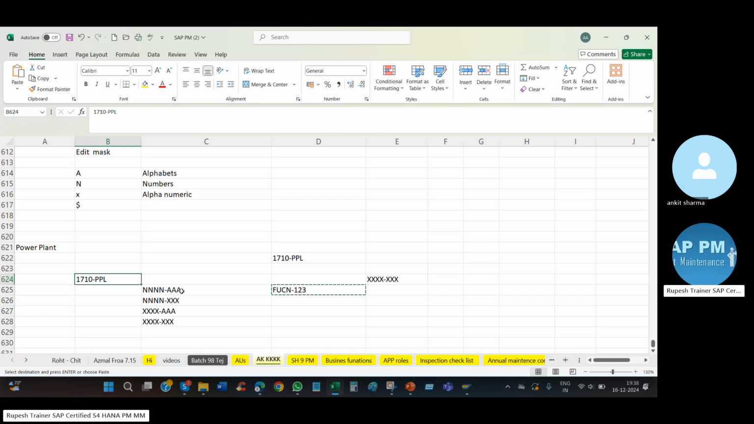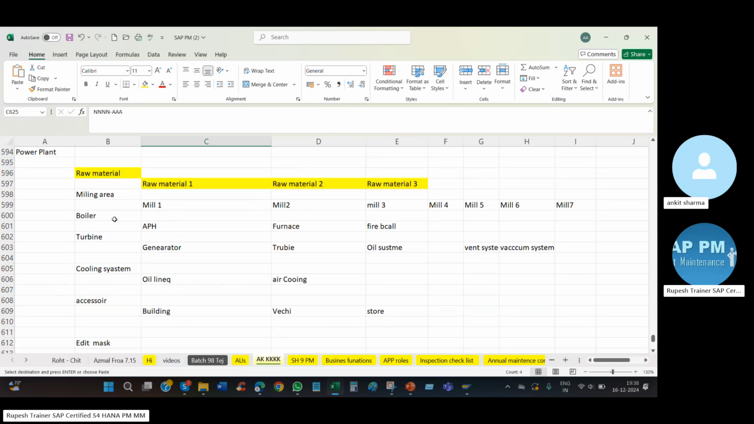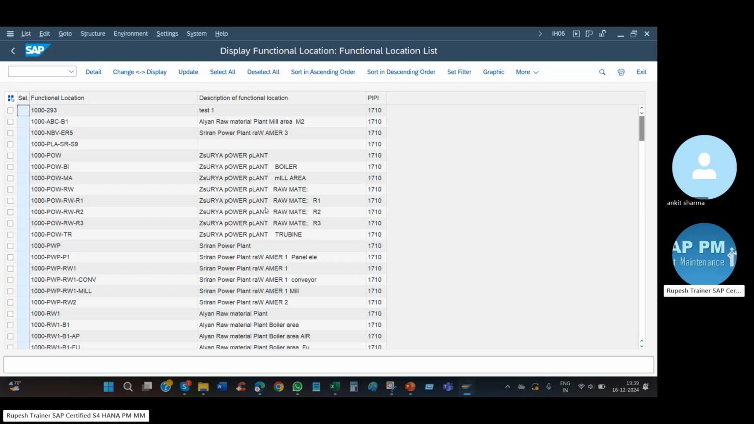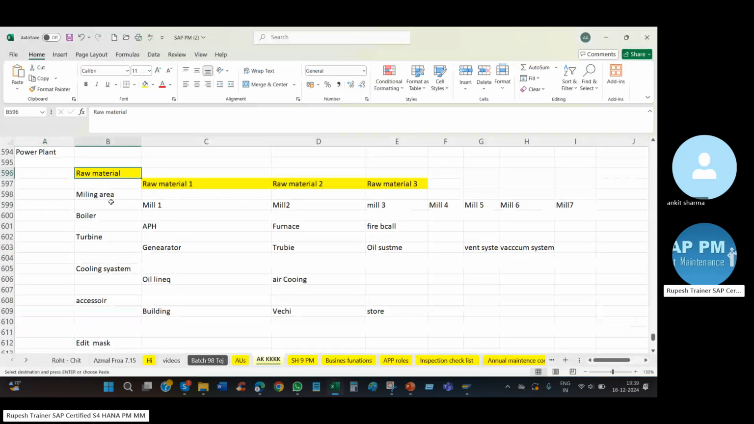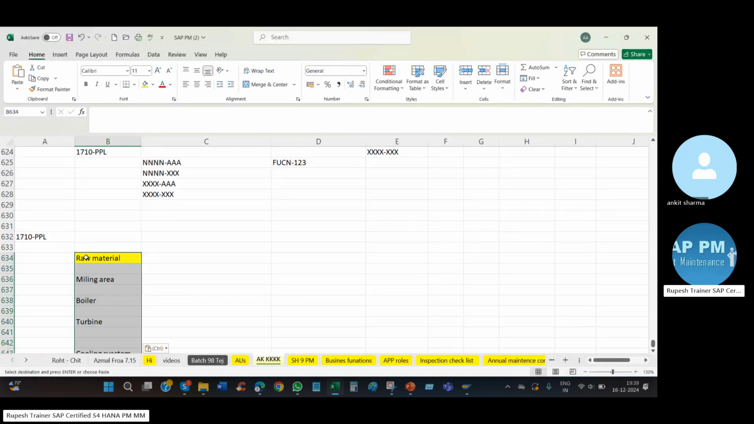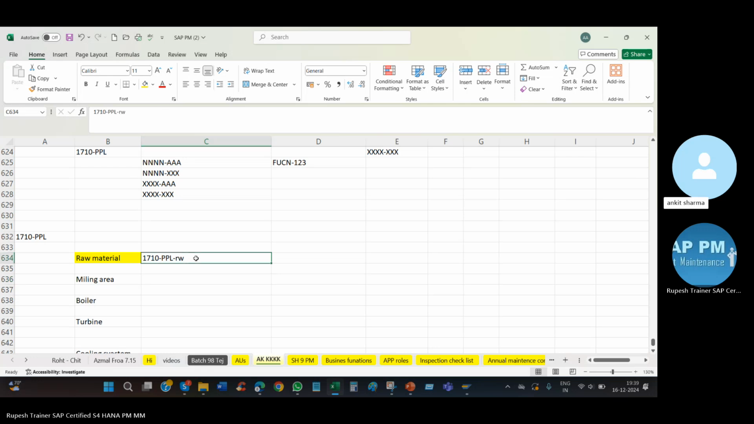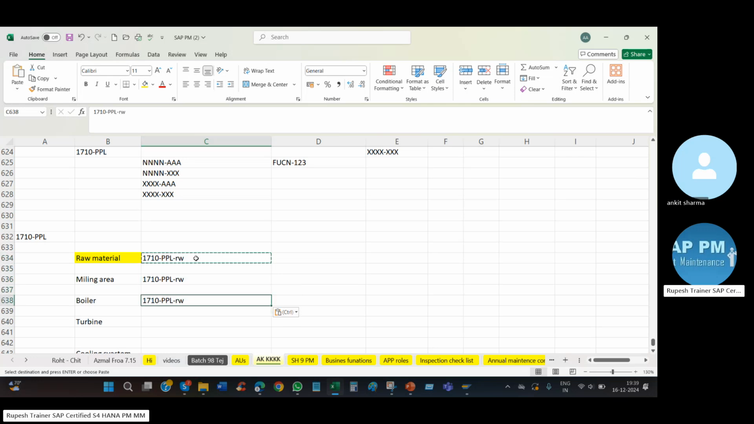Now, instead of taking structure indicator for this, see here. Now this is ready. Wait for 2 minutes, just see what I'm doing. Go at the top. It is raw material. Put it down here. So copy 1710 hyphen RW. Again copy. Paste. Paste. Paste.